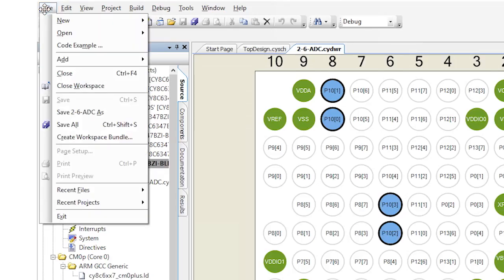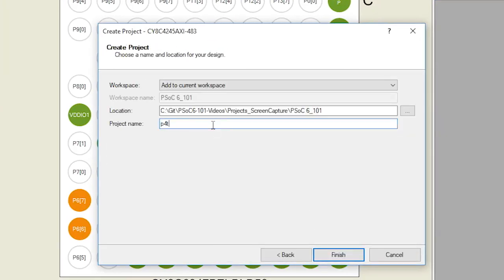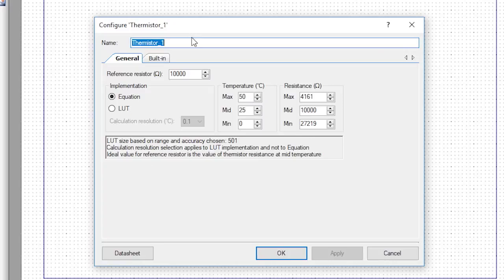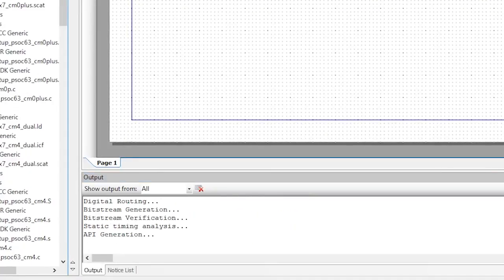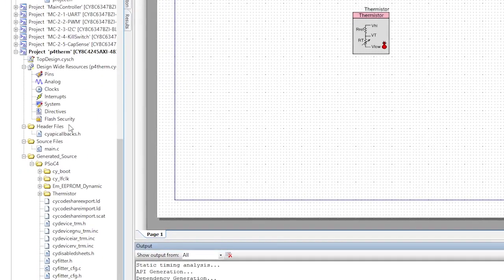Well, let's make a PSoC 4 project. Do File, New, Project, PSoC 4. Let's see here. I'll call it P4 Therm. Now I'll add the thermistor to the project. Now run generate application, and after a few seconds, you'll see a directory called Thermistor in the generated source. That's exactly what we need.